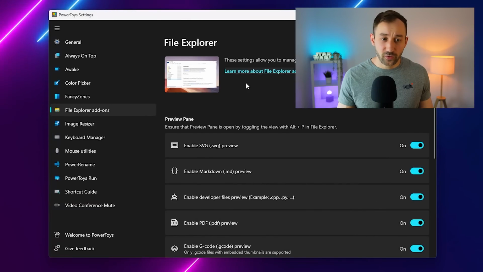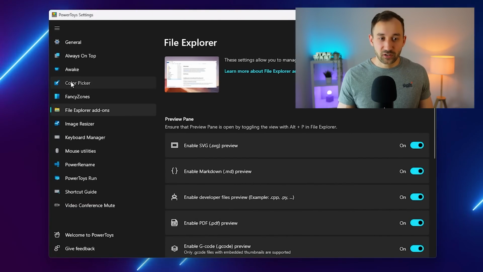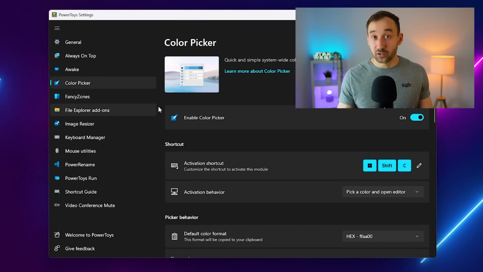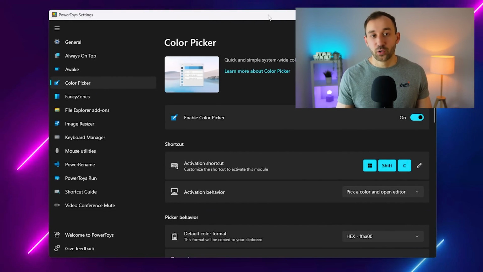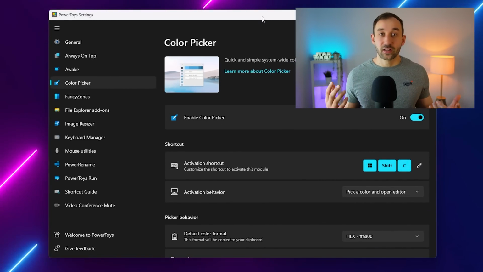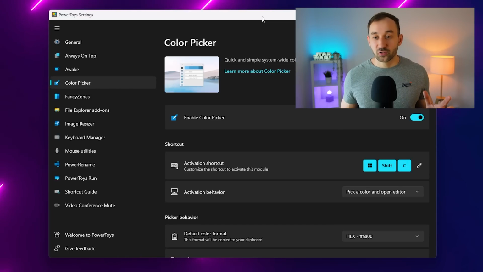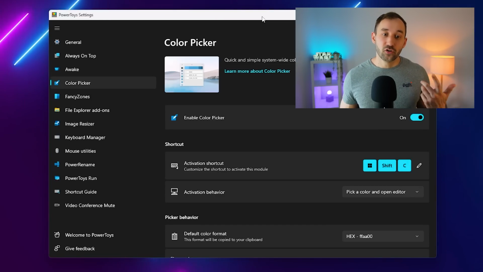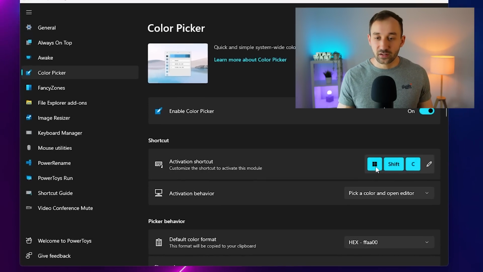There are probably a lot of features I don't even know about yet, but one I recently learned of is the color picker as well. As designers or as print on demand sellers, we often want to pick and copy a certain color, and this allows you to do it everywhere within your Windows PC. And this is the shortcut right here.